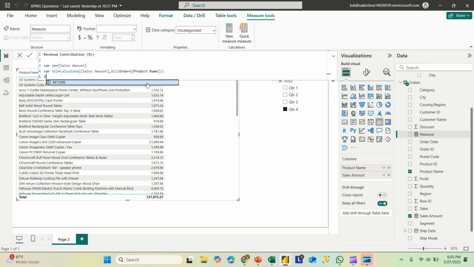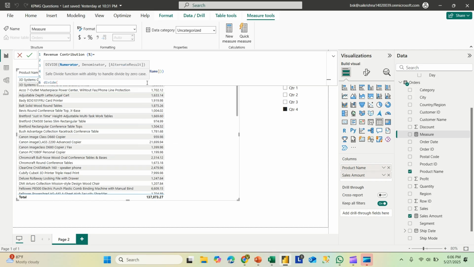Now what do we need to return? Return whatever we have done in the Excel. Right now we have a sales amount, and the total amount in this variable. The revenue contribution formula, as we already discussed in the Excel, is the revenue of a specific product, which is the sales amount variable, to the total revenue of all the products, TTL, which is what we have defined as a variable for it.